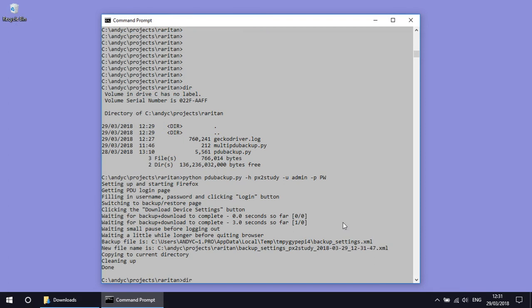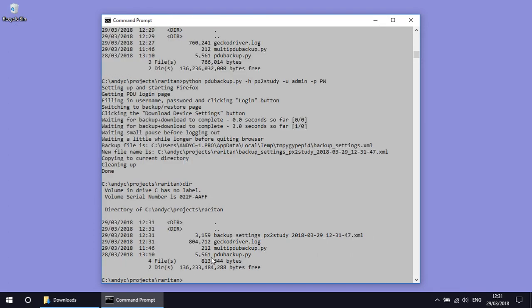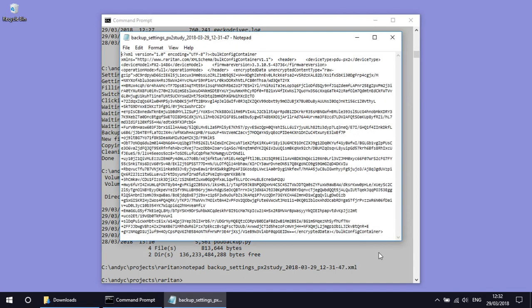So if we look at the directory contents now, we've got a new file here called backup settings px2 study underscore, with a date and time. So let's open that up with Notepad. Watch my typing here. px2 study underscore 2018-03-29 underscore. And we can see that the backup has been completed there. So that's the way to automate it for a single PDU.